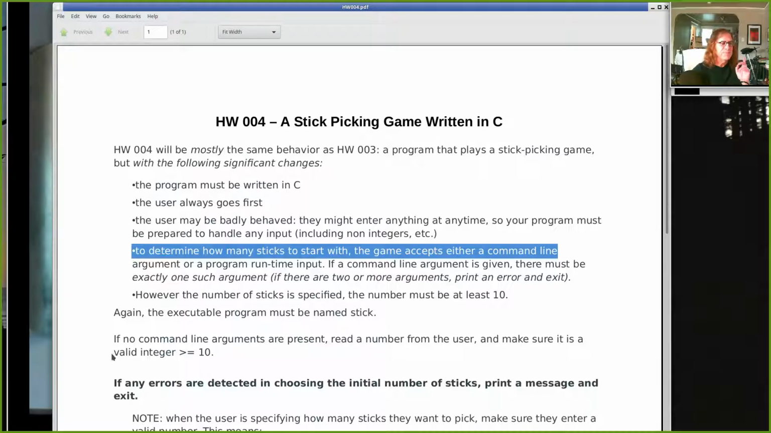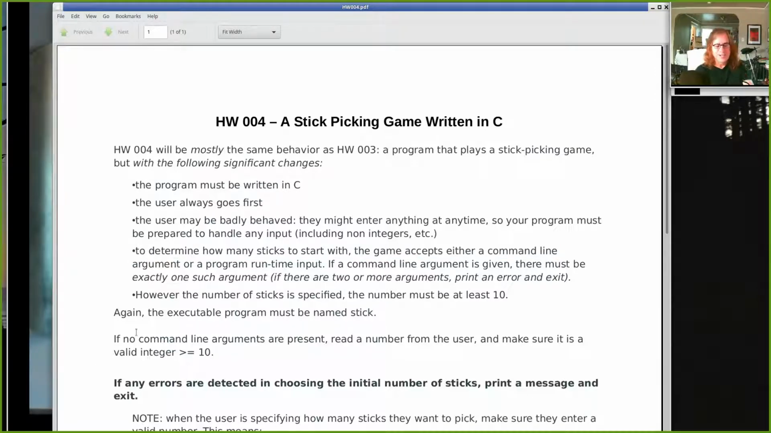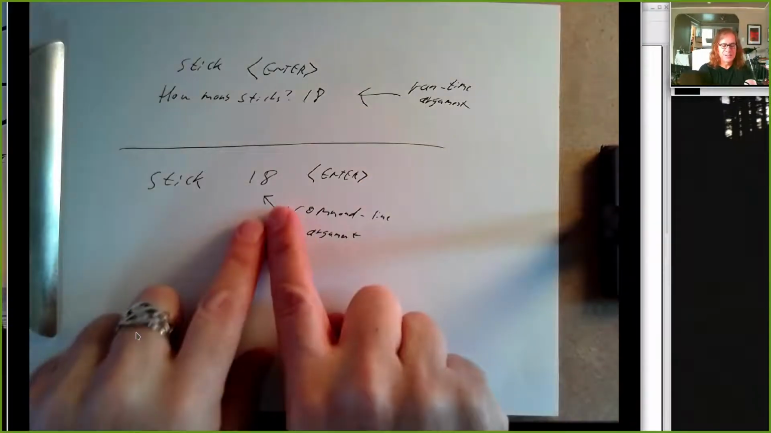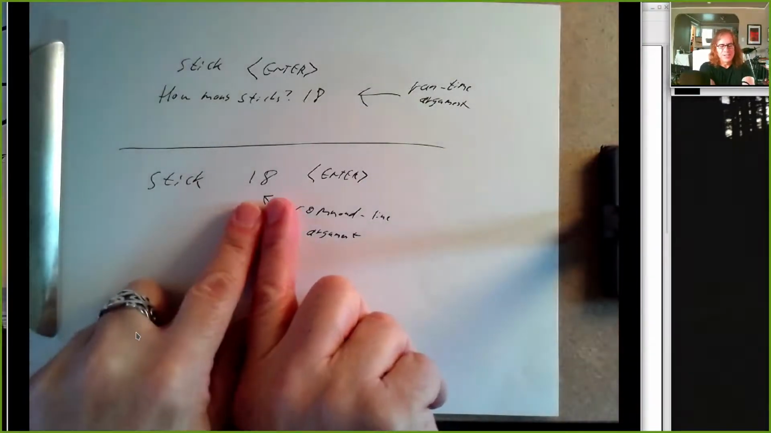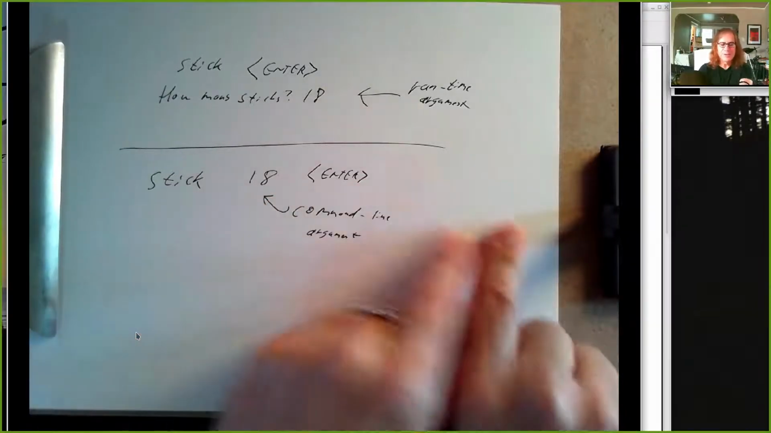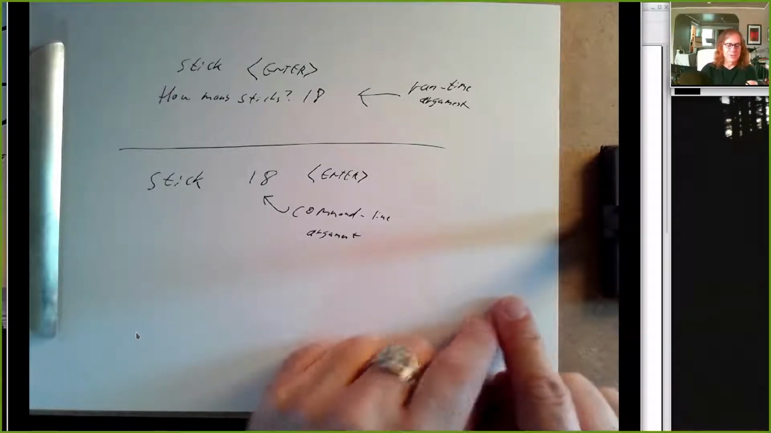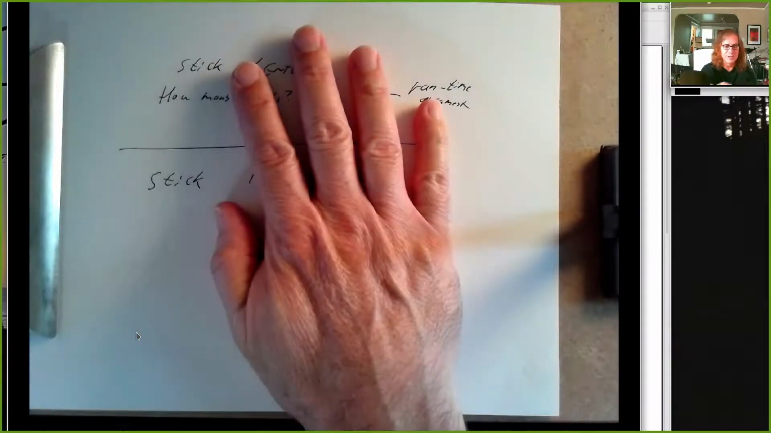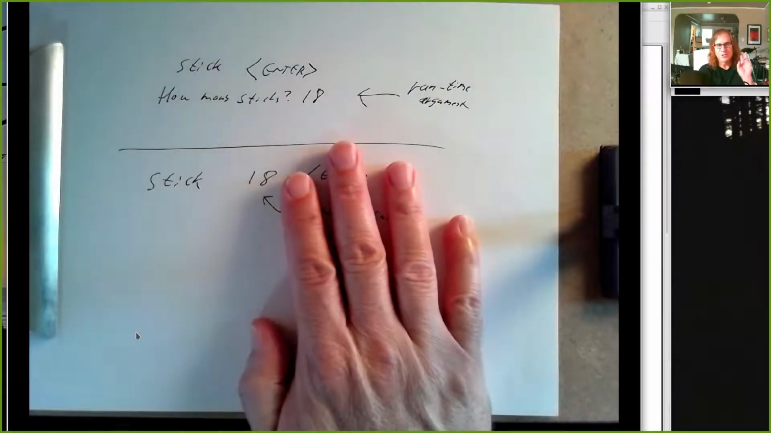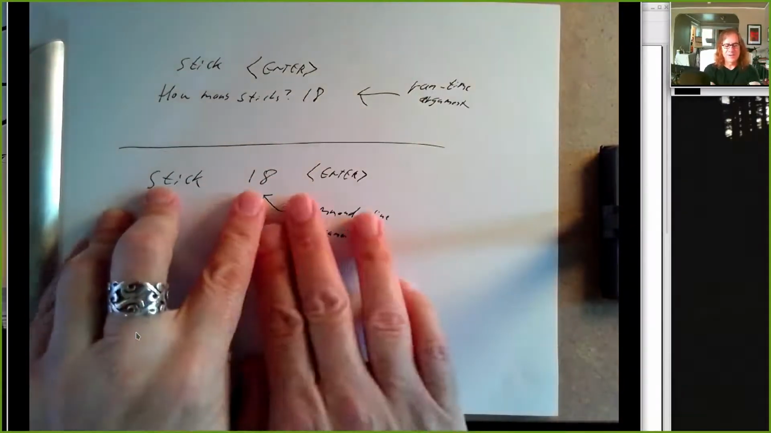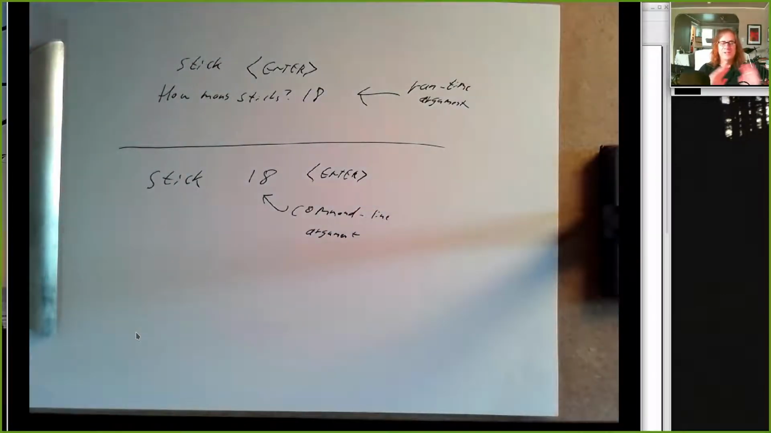Alright, if the person is going to tell you how many sticks on the command line, it's got to be just like this. Stick, space, and then how many sticks they want to play with. If they put extra arguments on here, that's an error. Tell them it's an error, game's over. Okay, so if they just say stick, that's legal. If they say stick followed by a number, that's legal. If they say stick followed by a number followed by other stuff, game over. Okay.